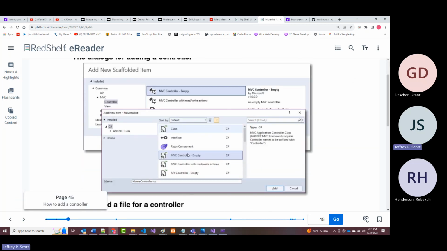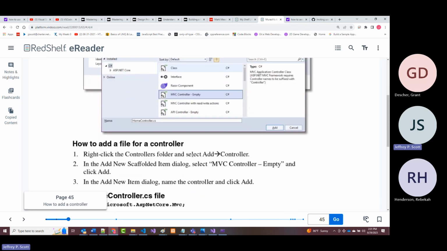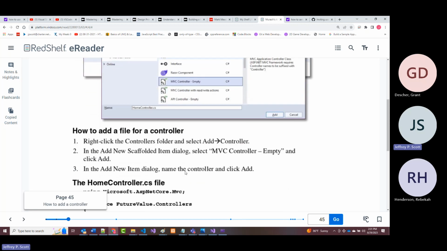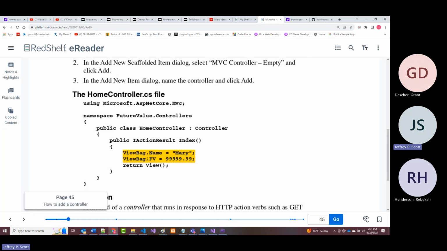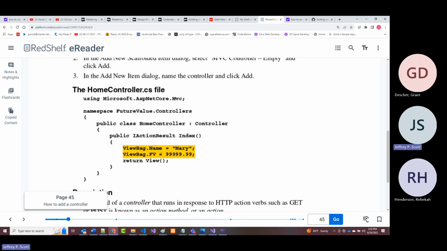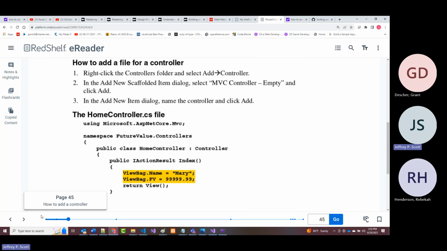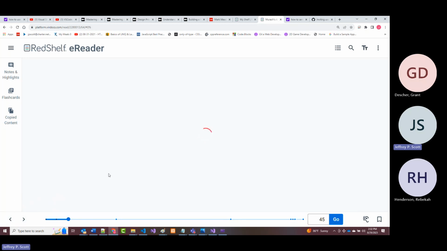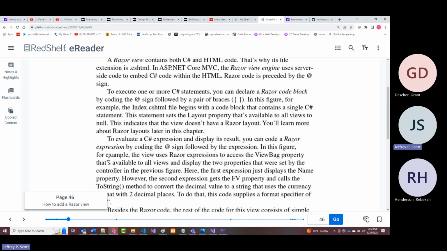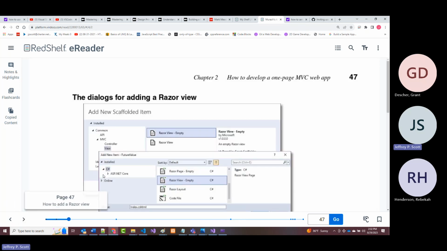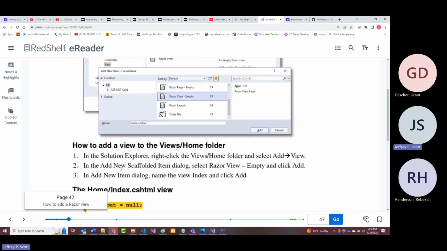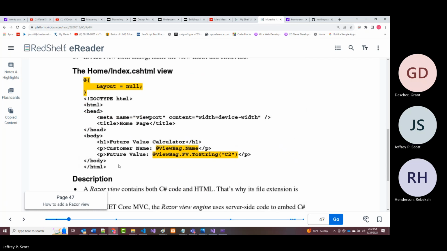Again, it is the same stuff we did. We added an empty controller. They had some junk in here for whatever reason, and I didn't know why. Again, what you'll see as we go on is the get and the post. They added the Razor view stuff in here. They added the view.